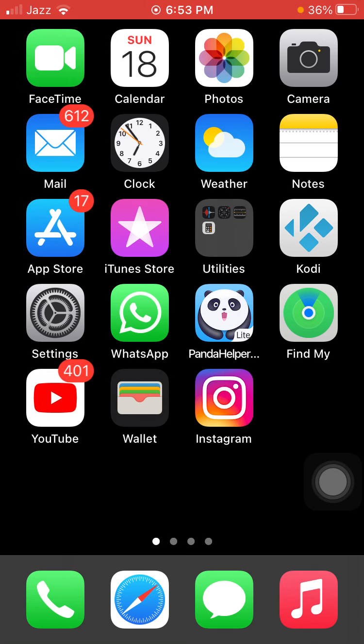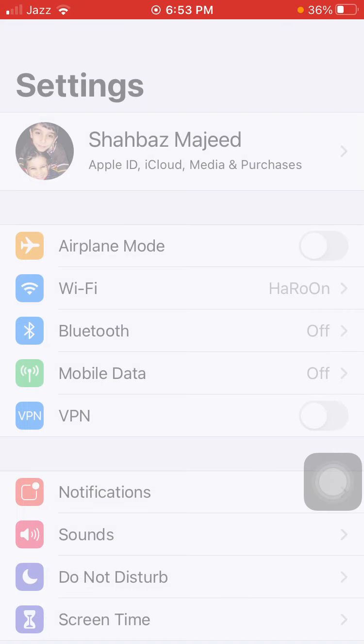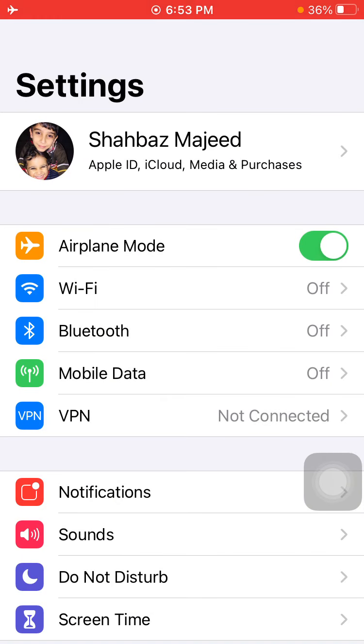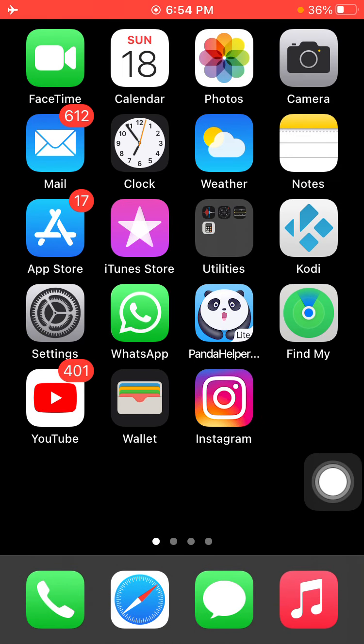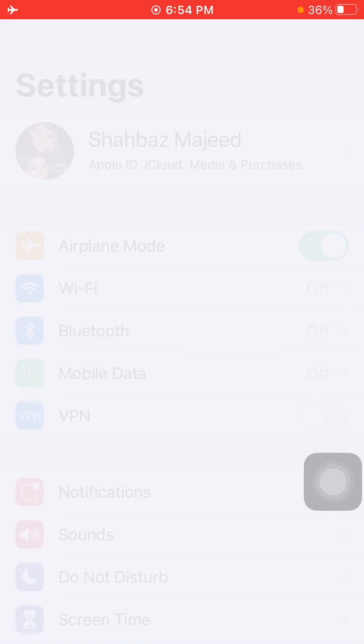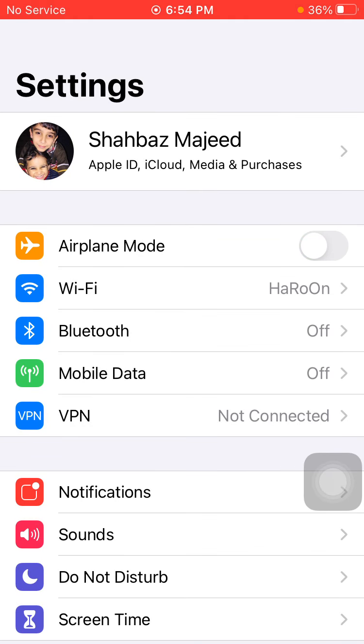The first and basic method is to enable and disable airplane mode. First, launch Settings and enable airplane mode. Now force close the Settings app and also force restart your iPhone by quickly pressing and releasing the volume up button, quickly pressing and releasing the volume down button, and pressing the side button until the Apple logo appears. And if you're using an old iPhone, then press the home button and the power button at the same time until the Apple logo appears. After the forced restart, go back to Settings and disable airplane mode.